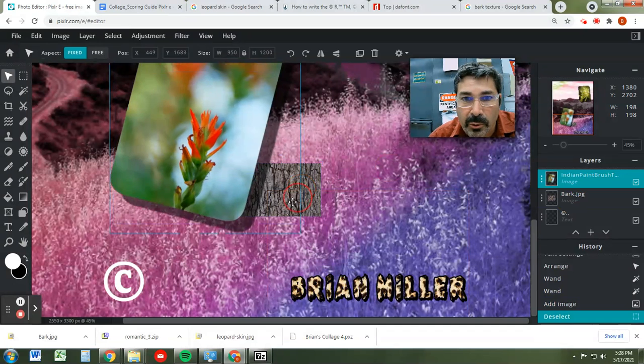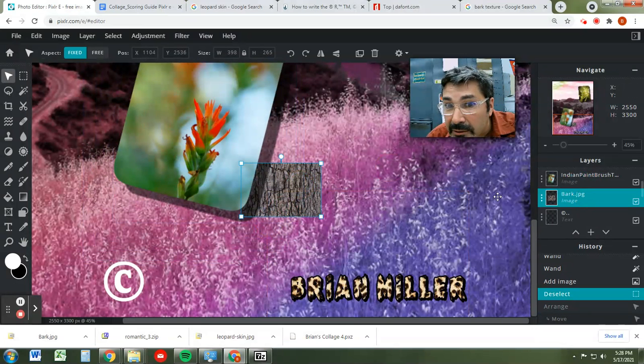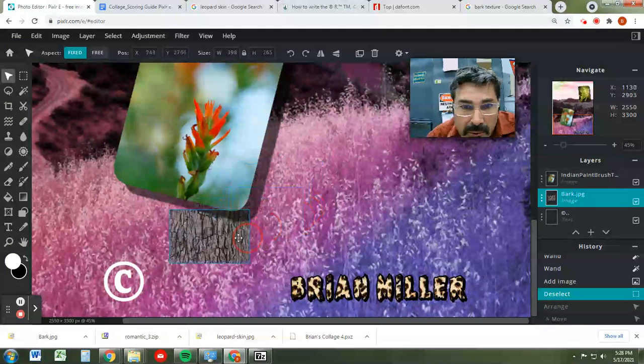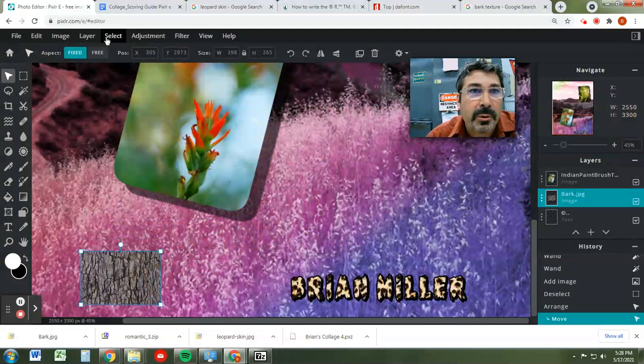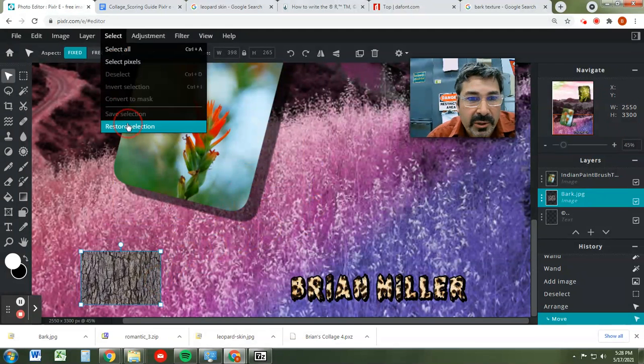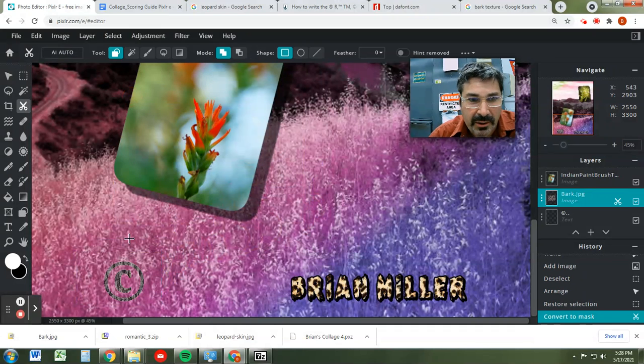I'm going to go to my old man skin layer. That is not it. There we go. So I'm going to move that on top. And then I'm going to go select, restore selection. And then I'm going to go select, convert to mask. And then we have an interesting looking copyright symbol.